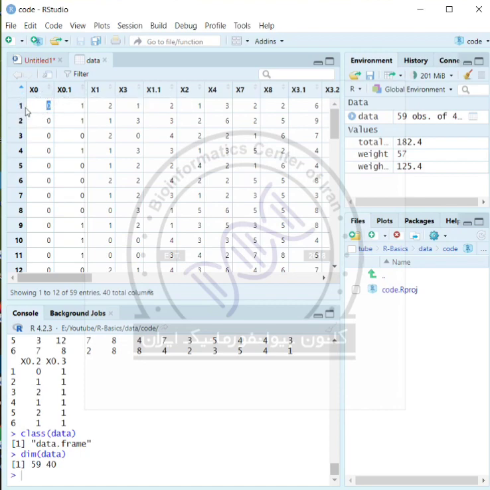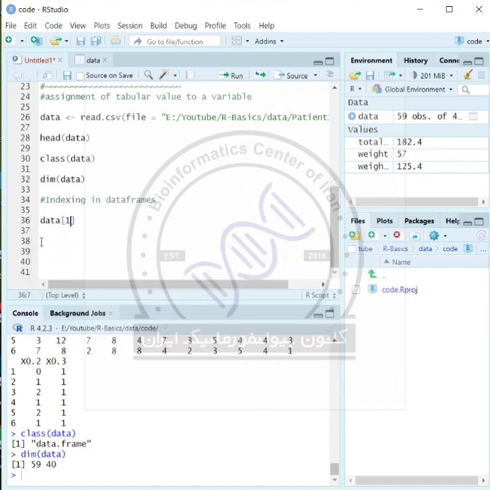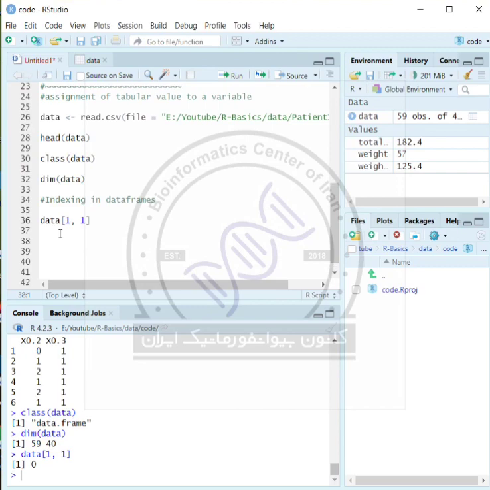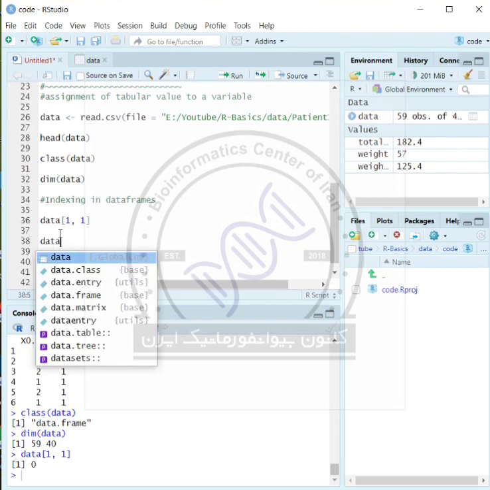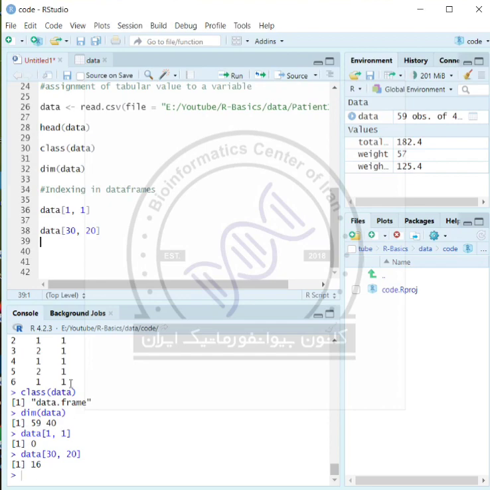Accordingly, I'm going to show you how to print the first value in our data frame from row number 1 and column number 1. Data, square bracket, first value is the value of row and the second value is the value of column. I'm sorry, index of row and index of column. Okay, and then let's run another example. It's easy. The 30th row and the 20th column, the value is 16.